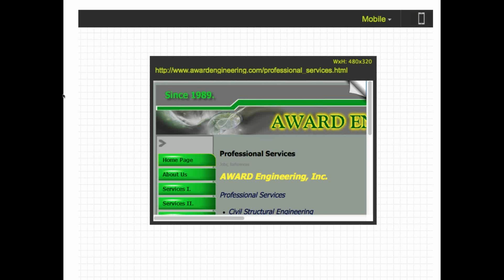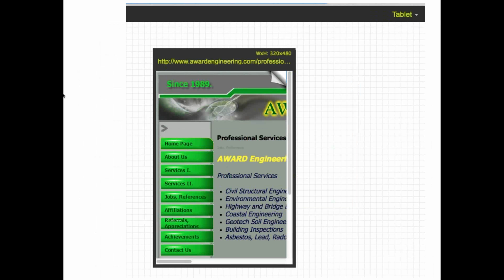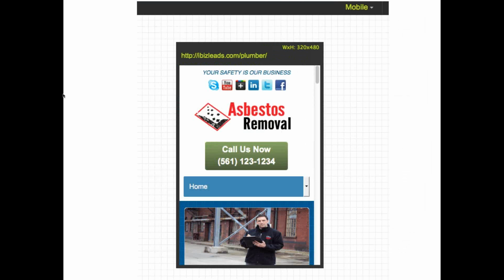Then I went to a mobile emulator and I put their URL into it and took a screenshot of what their website looks like on a mobile device. And then I took a shot of what their website looks like on a tablet. And as you can see, their website is only half there. And this particular website is missing a lot of factors, as you can see. I couldn't have found a better example if I had tried harder.